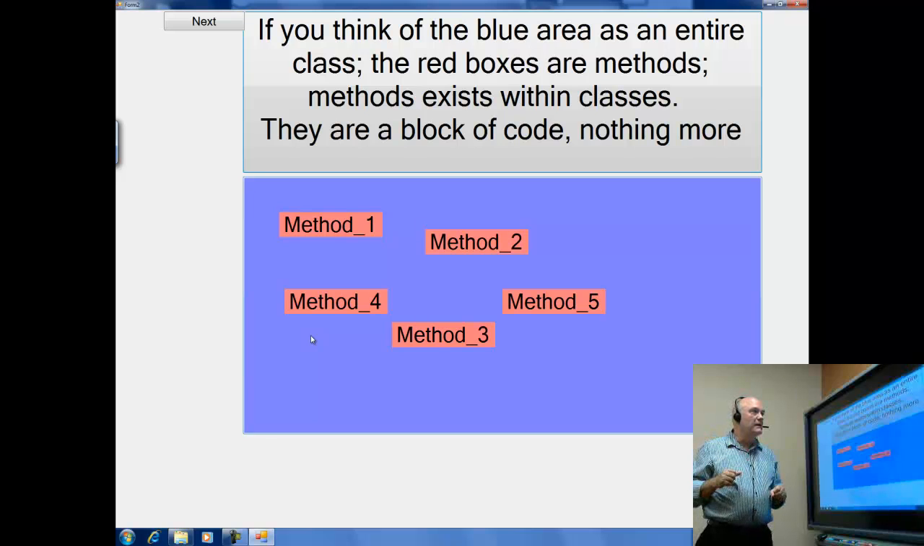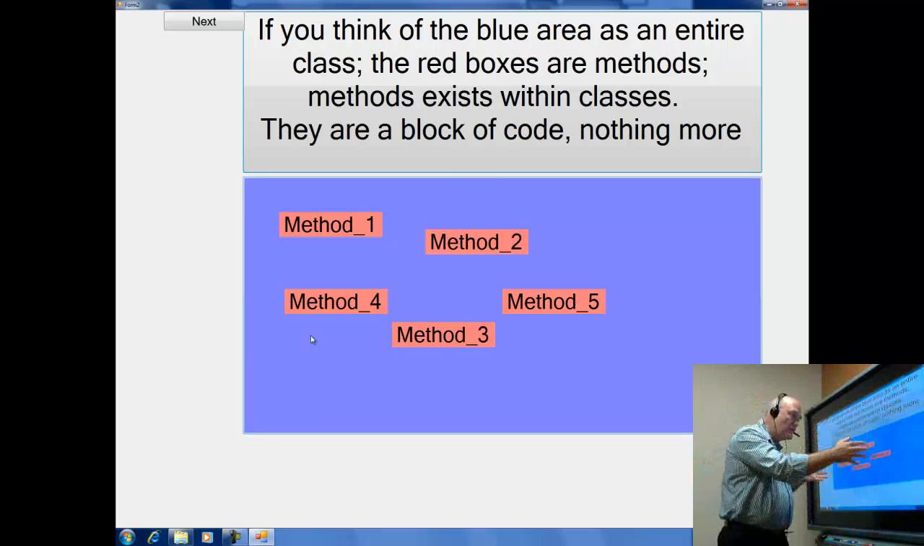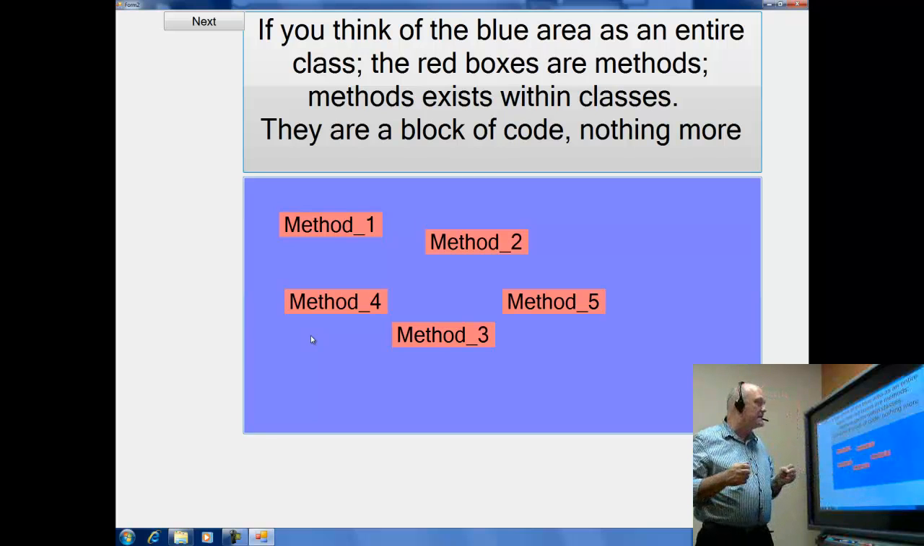If you think of the blue area as an entire class, which is basically the basic unit of a Java program, you'll see that this class has 1, 2, 3, 4, 5 methods in it. Basically, that's really what it boils down to. It's a square with smaller methods inside. The class is represented by the blue, and the methods in the class are there. You can have as many methods as you want in a class. It's not necessarily a good idea, but you can.